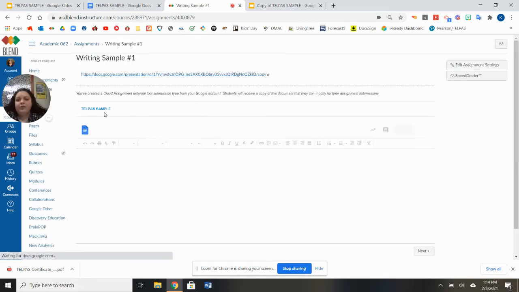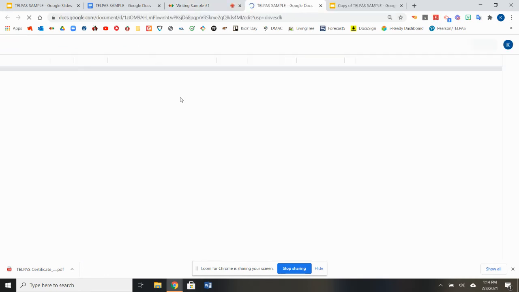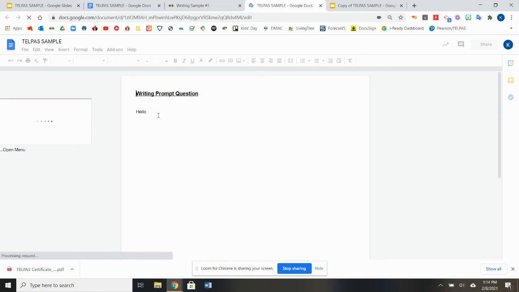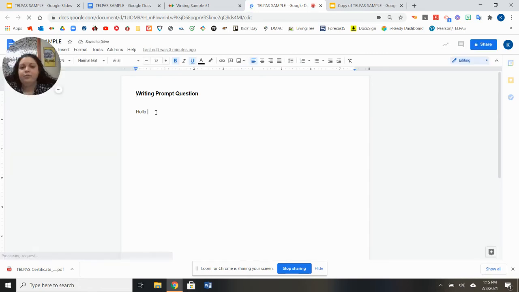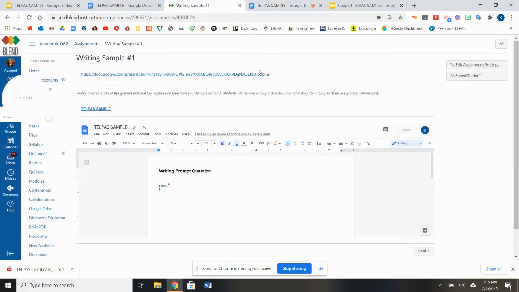So when the students go in, they will just hit the TELPAS sample, and then they'll be able to type in, and again, those autocorrect settings are already in there, and it will not automatically capitalize. It basically saves what you have. So those are the two ways to do it. Either put the link in and force them to make a copy by backspacing the link all the way to edit and writing copy, or doing the external tool and pulling it in.